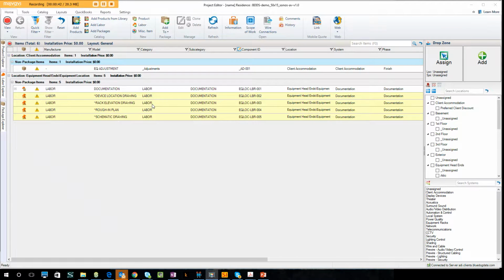This will open the new project in the project editor where you'll see 2 items already added, a line for client accommodation and one for system documentation. These can be used later to apply a discount if necessary and to add a budget for system design and engineering. In the drop zone area, you can see that a list of predefined systems is already included, as well as a basic skeleton list of locations.